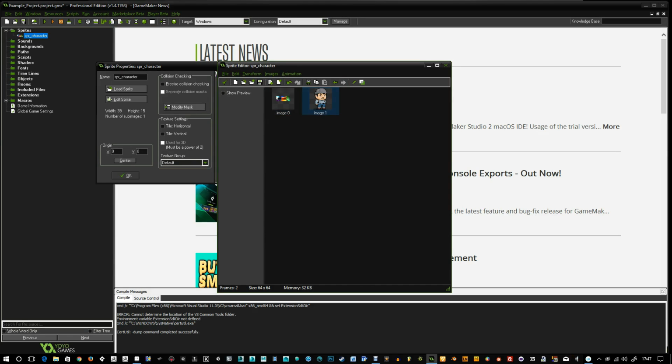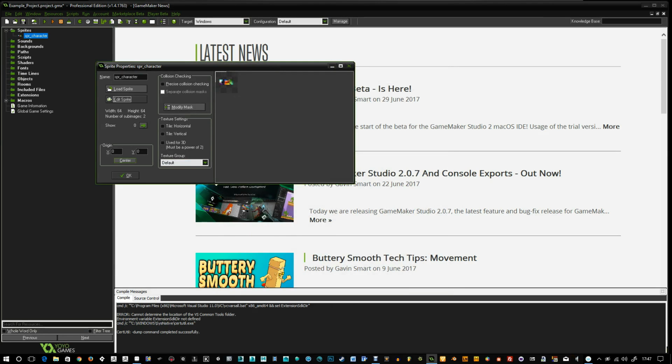Now this is image 0, this is image 1. This is the access point, which is kind of useful. I always like to put it in the center 90% of the time, unless I'm making some kind of tile, then I like to have it at the bottom left.